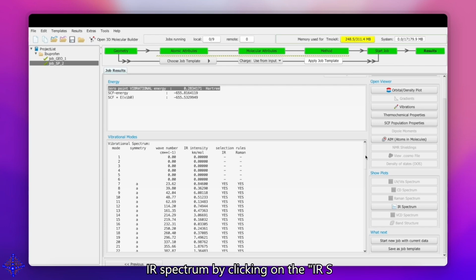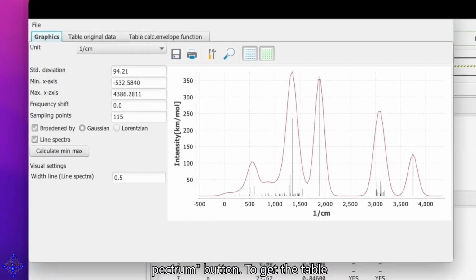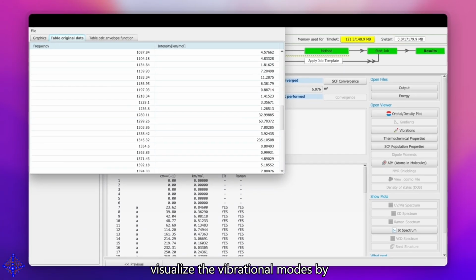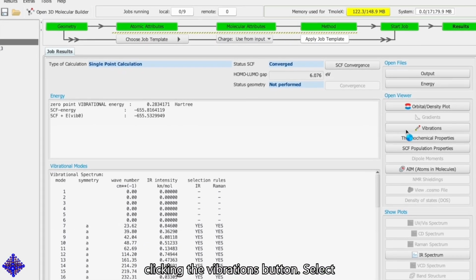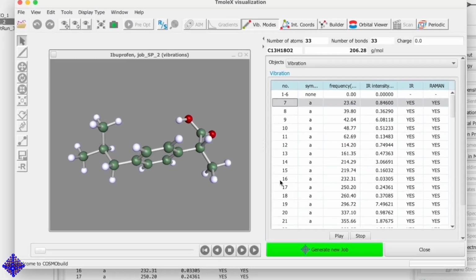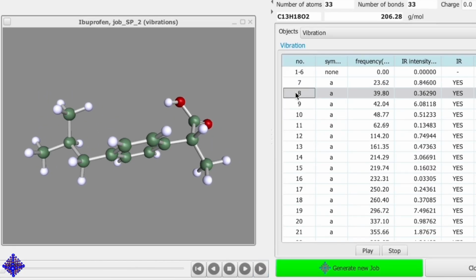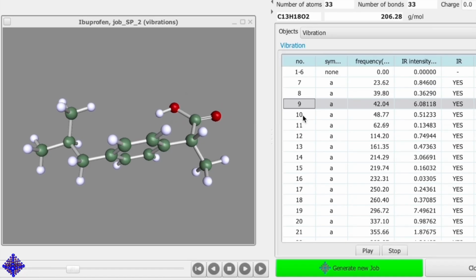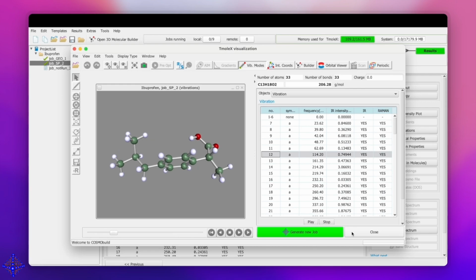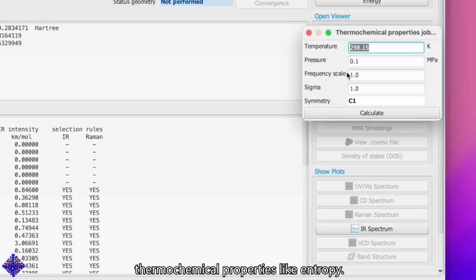You can view the IR spectrum by clicking on the IR spectrum button. To get the table used to generate the plot, you can click here. It is also possible to visualize the vibrational modes by clicking the Vibrations button. Select any given mode and then hit play to visualize it. It is also possible to get some thermochemical properties like entropy.